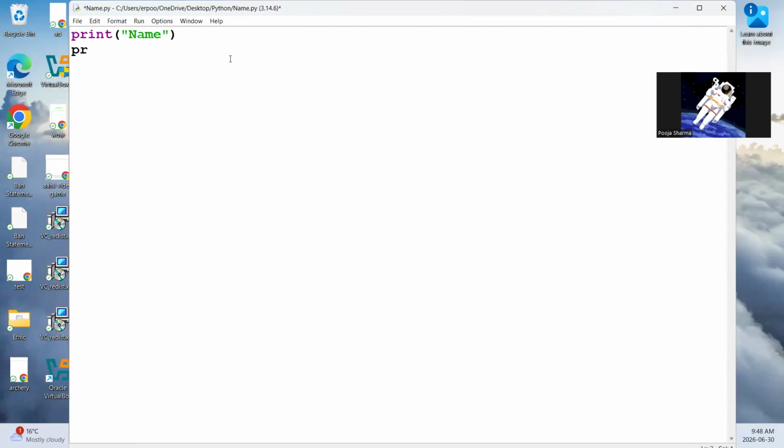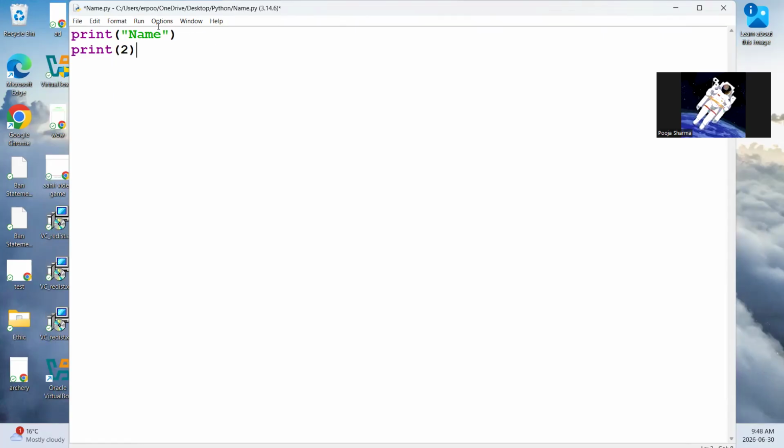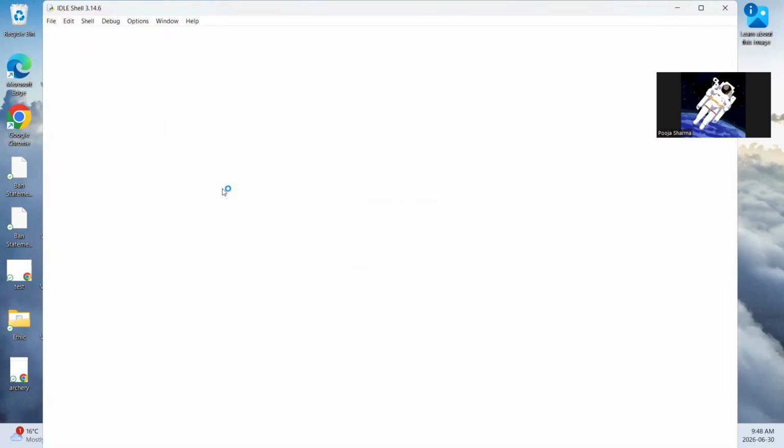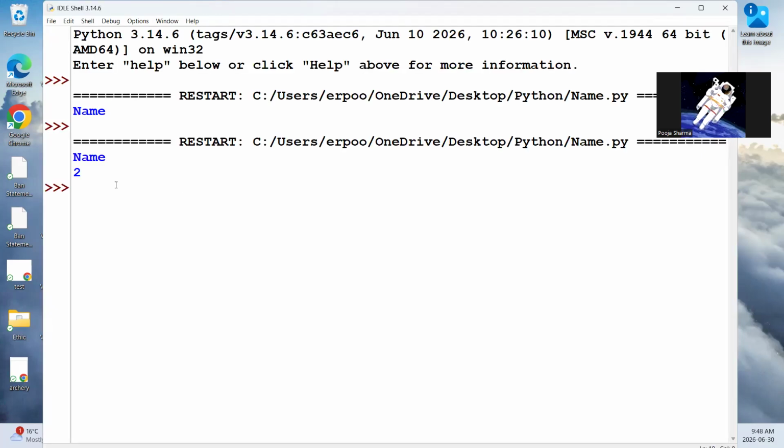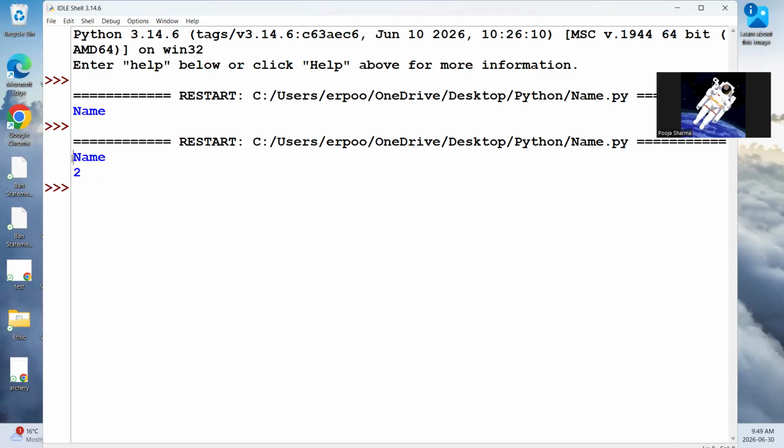Now, if I want to print something else, let's say I want to print number. All right. So what will happen? Let's see. Click on run. Okay. And it will print number. Have you seen name and number? Right. So now today's topic is what is this name? What is this number? Name is an alphabet, right? And number is a digit.